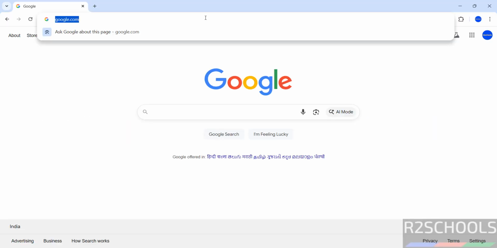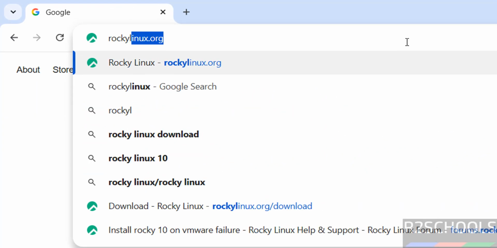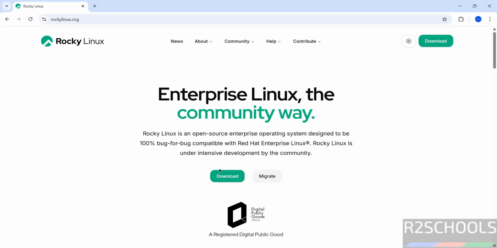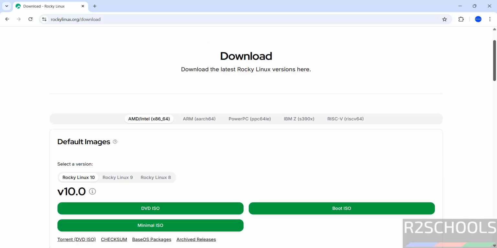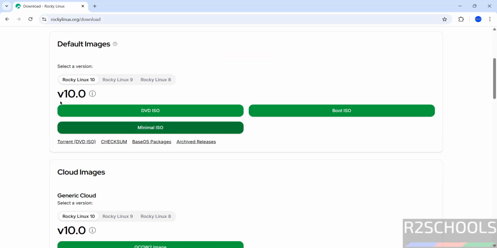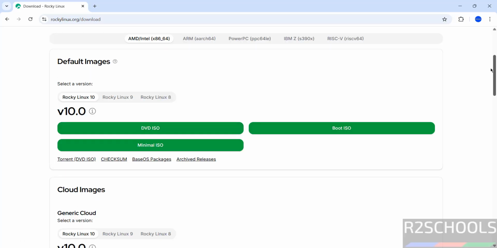Okay, first go to the Rocky Linux official website and download. Click on download, or download, both are the same. Then see here we have versions 10, 9 and 8. 10 is the latest version, so select DVD, boot or minimal, whatever you want you can select. But in this video I am going to download the DVD ISO.